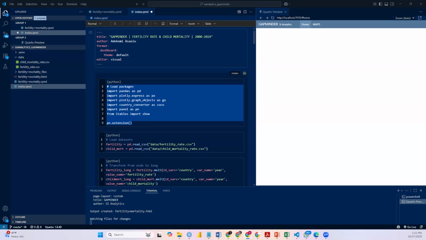So to continue on Quarto dashboard, we are going to be doing something very interesting to understand the layout of a Quarto dashboard. So I'm showing you my VS Code, and this was where we ended the conversation the last time. So let us continue.